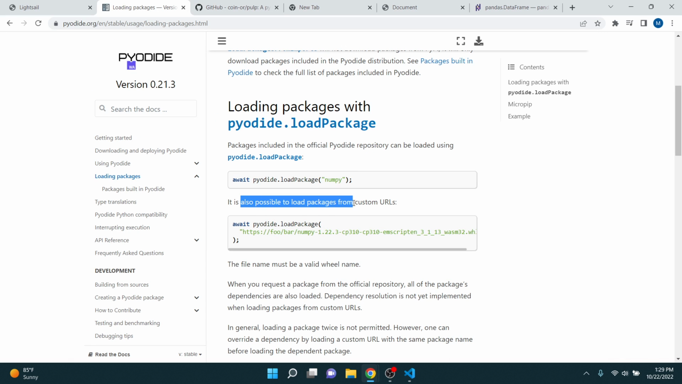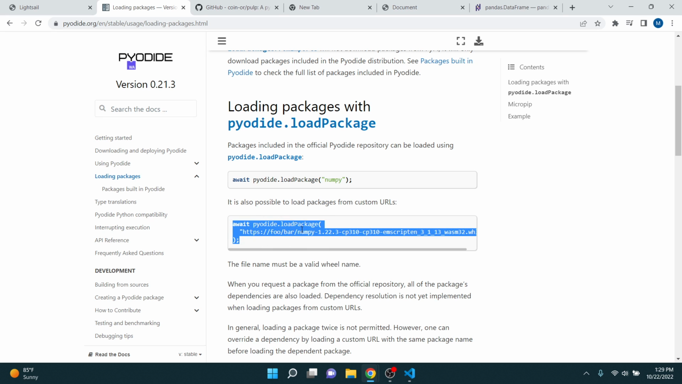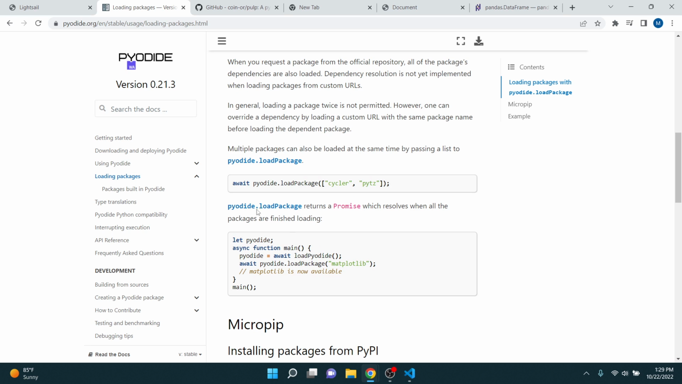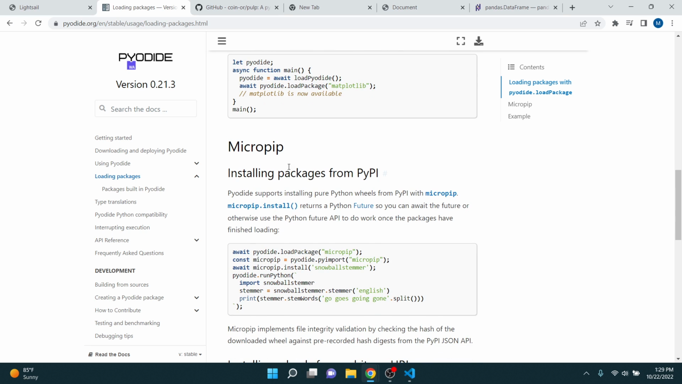It's also possible to load packages from custom URLs. So we need a wheel name if we want to do that. I'll come back to that. It's definitely something I need to do. Installing packages from PyPI, so probably want access to micropip.